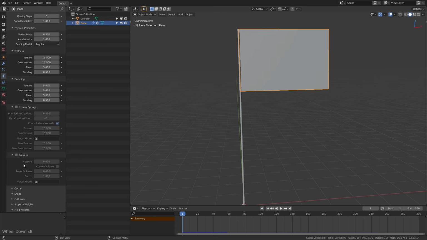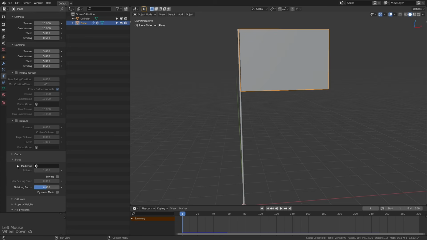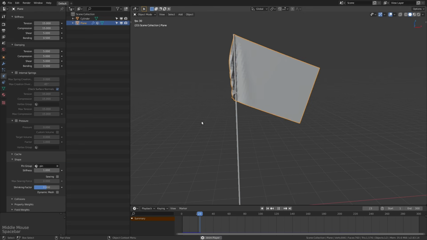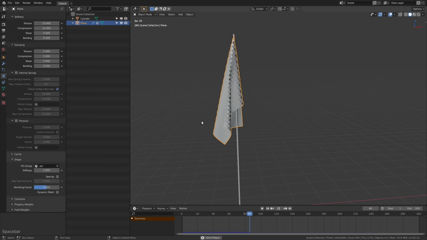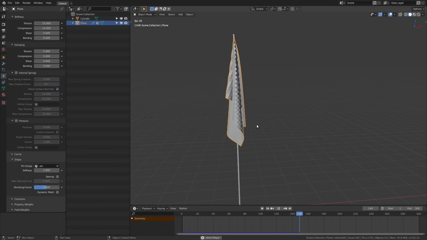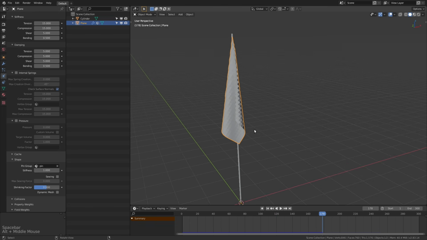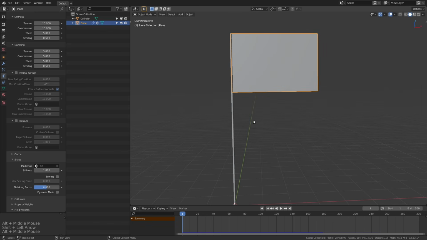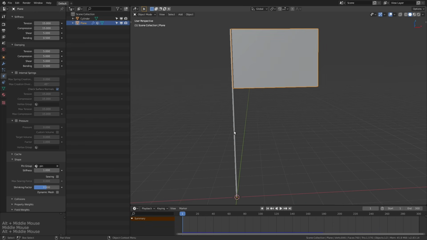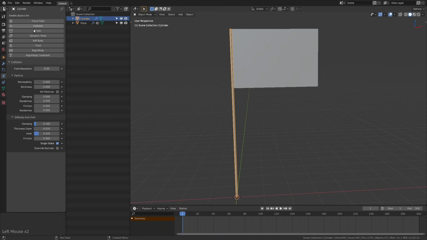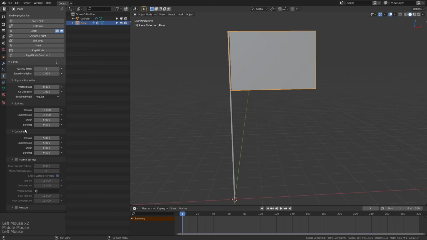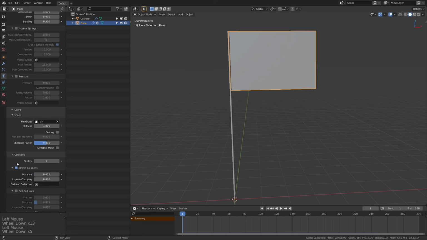First of all, let's start with some of the settings over here. Actually, no, let's move on and start with the shape settings first. So what I'm going to do is set the pin group. And now if we start simulating, you'll see it's going to pin those two vertices. But we want the cloth to interact both with itself and with the flagpole. So what we're going to need to do is actually set that up. So on the flagpole, we're going to add a collision. And on the cloth itself, we're actually going to turn on collisions.